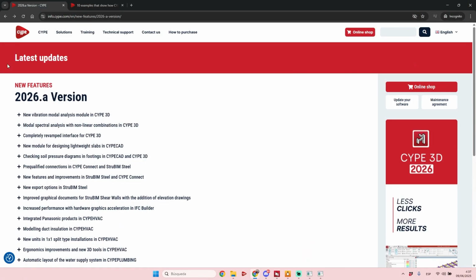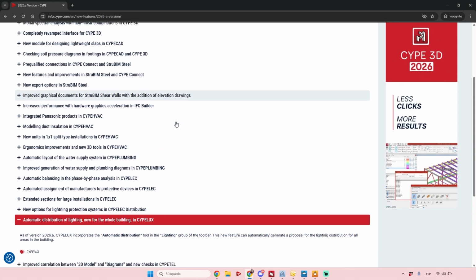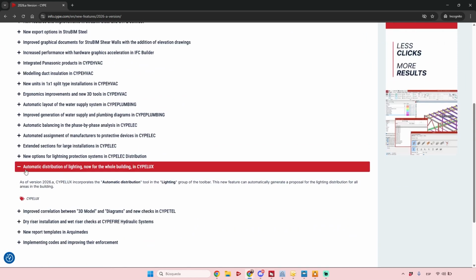I think automation is one of the keywords of this version. We saw this example with Cype plumbing before, and there's another feature that is something similar, but in this case for lighting analysis, lighting installations implemented at CYPELUX. So it's the automatic distribution of lighting. Let's take a look and see how it works.